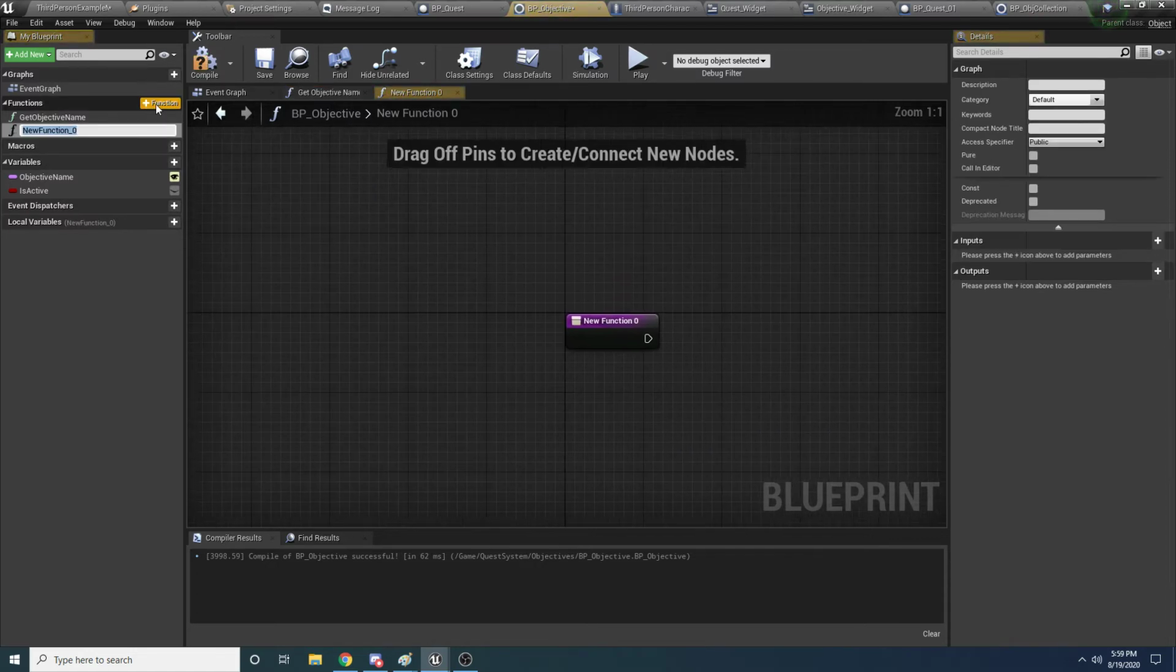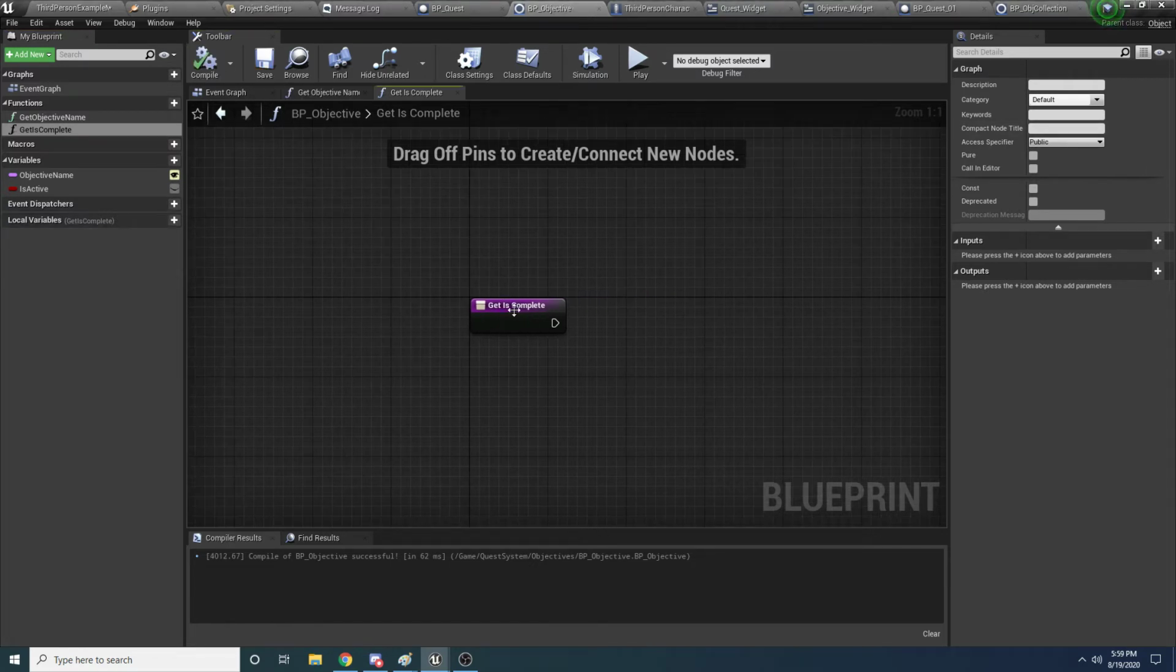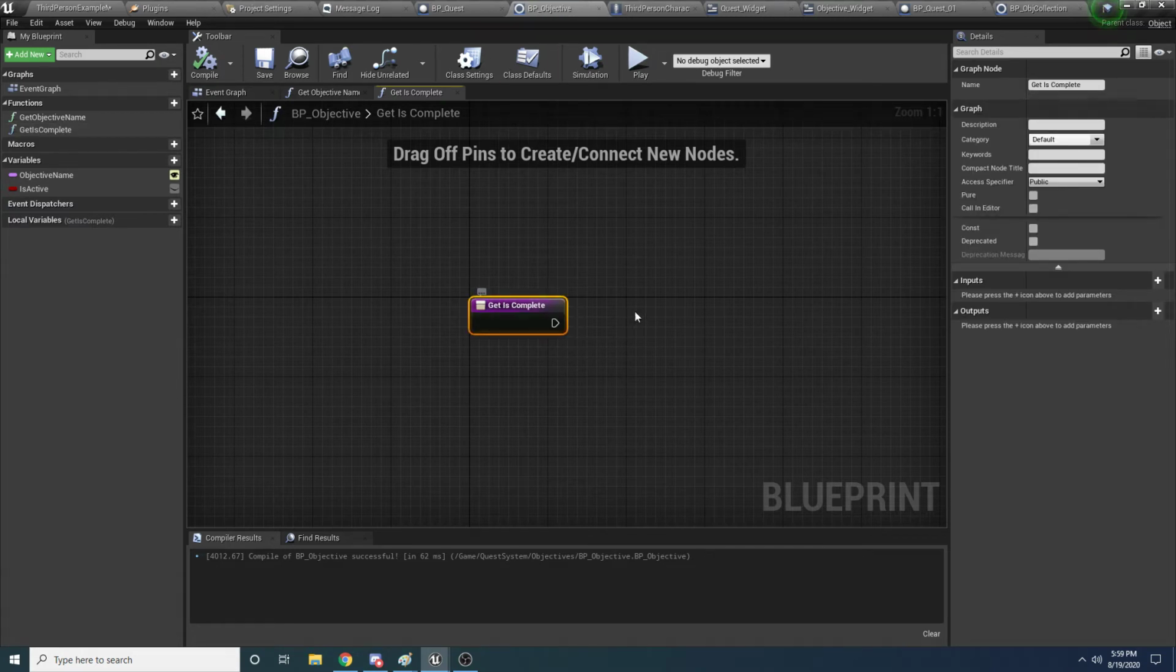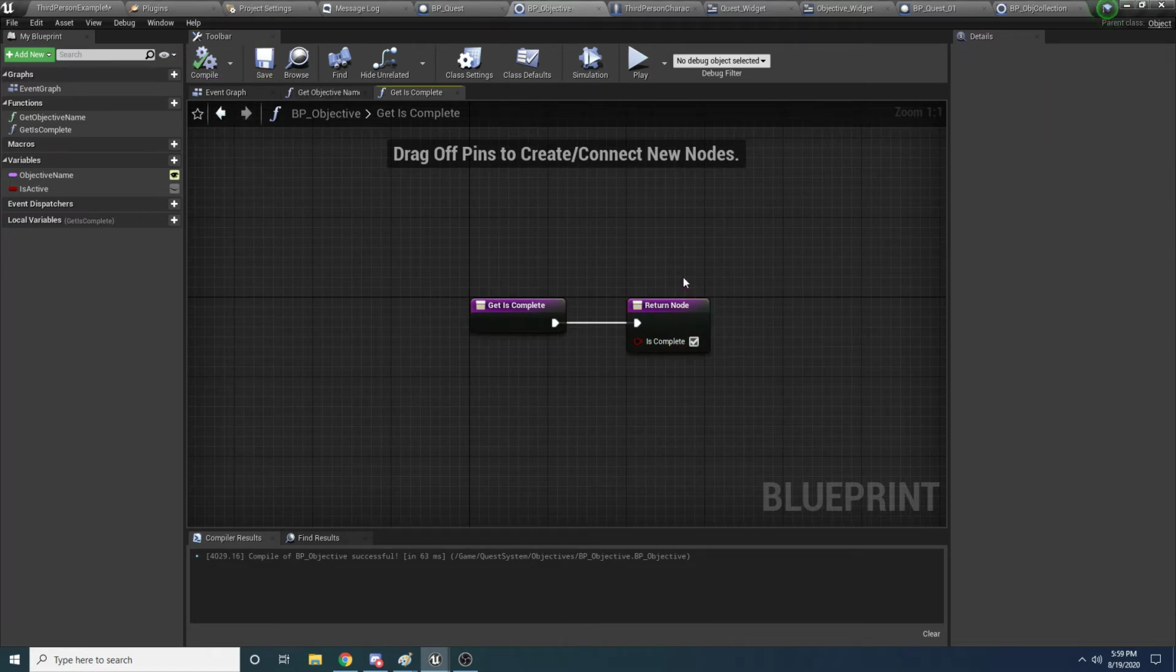And then we want another one. So make another function and call it get is complete. So what this function is responsible for is returning whether or not the quest has been completed. So by default, we want it to just return true because this is just the base class. So select the node and then add an output pin. And we'll just call it is complete and make sure it's set to a Boolean. And like I said, it's going to just return true by default. It doesn't really matter what you return by default because this should never really get called, but we'll just say true by default.